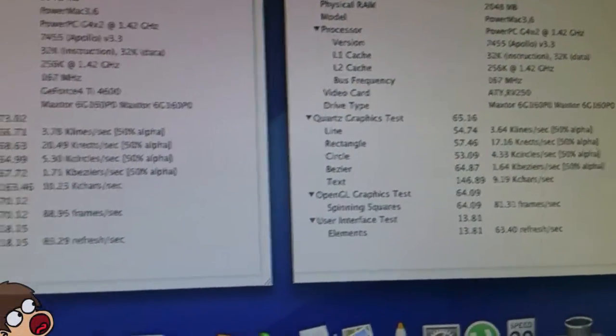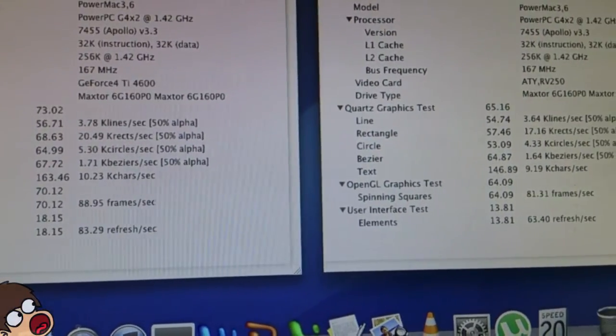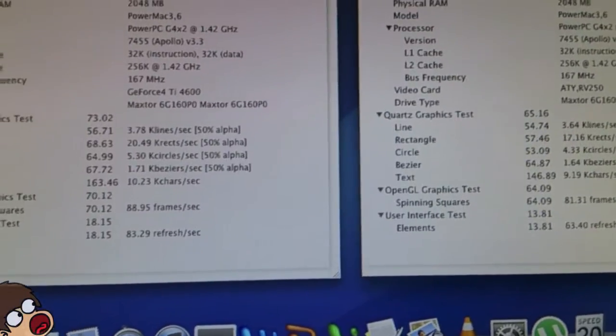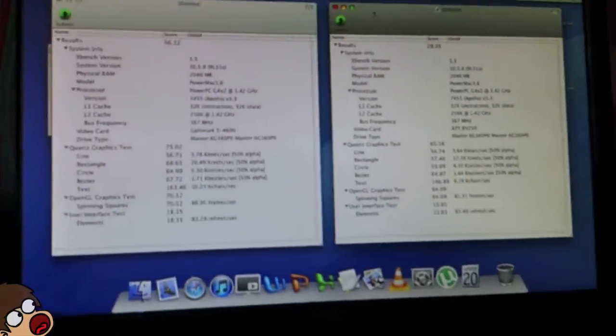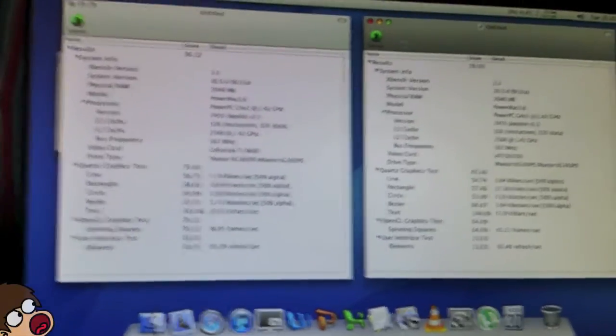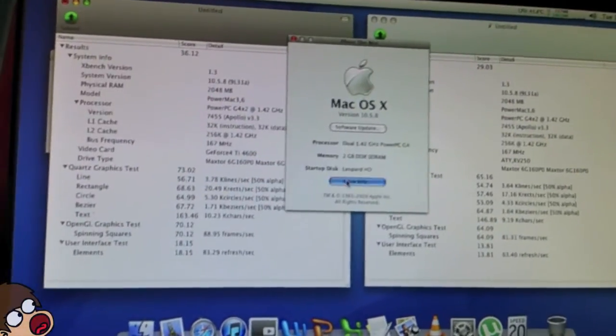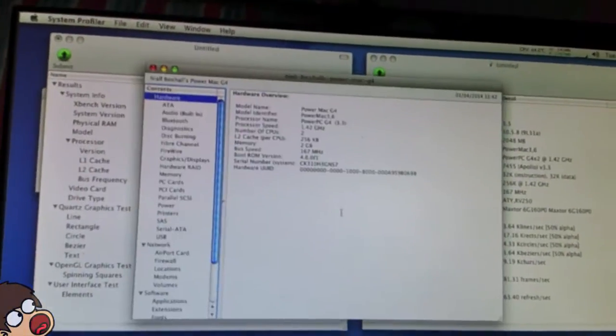65.16 on the Quartz graphics test on the old card, and you can sort of see there 163, 146, 64 to 70, 64 to 70, 13 to 18. It's not that much of a difference. I'm quite surprised actually. I was hoping for a little bit more of an increase. If we go into About This Mac, have a look to see exactly what's going on.